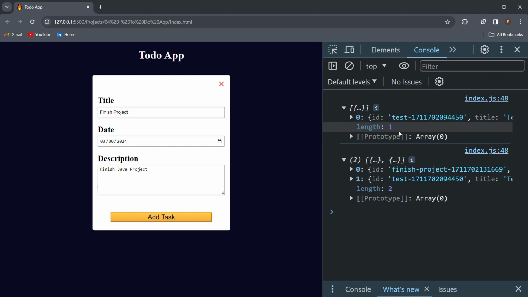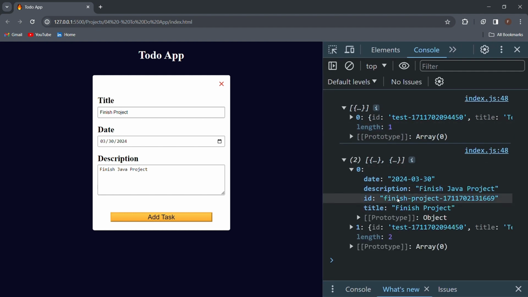And if I zoom this, you can see now this ID, let me just expand it. This ID is the title in lowercase. I wrote the title in uppercase, but now it's in lowercase. F is small f. Then they are joined using this dash. So it should be finish dash project dash then a random number. So you can see our ID is very unique for each task.